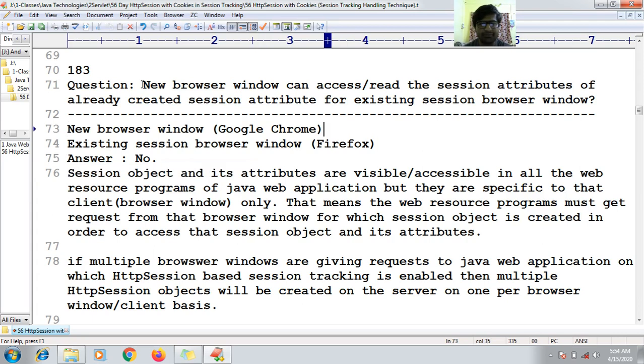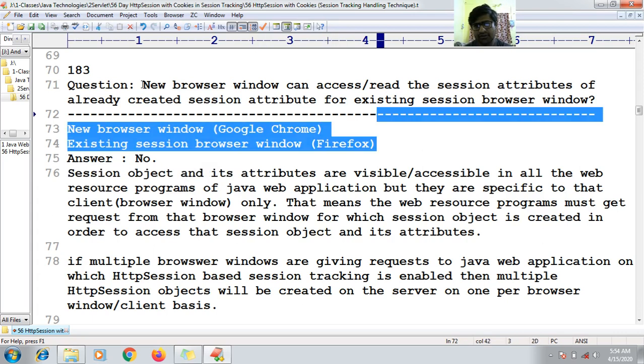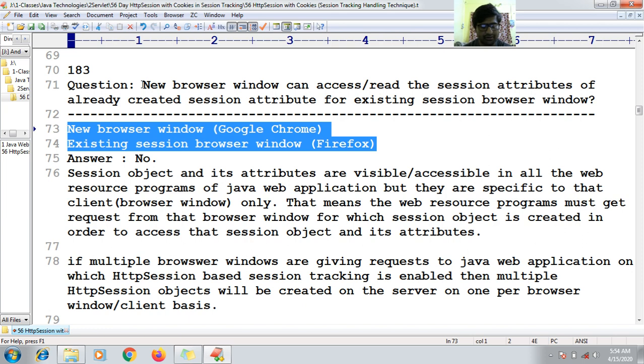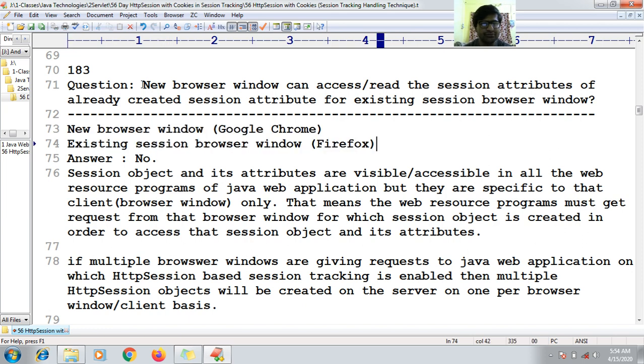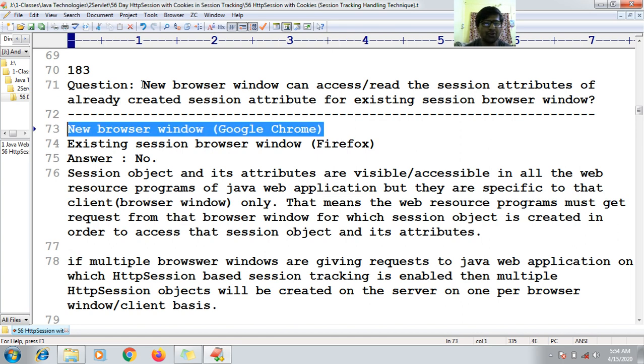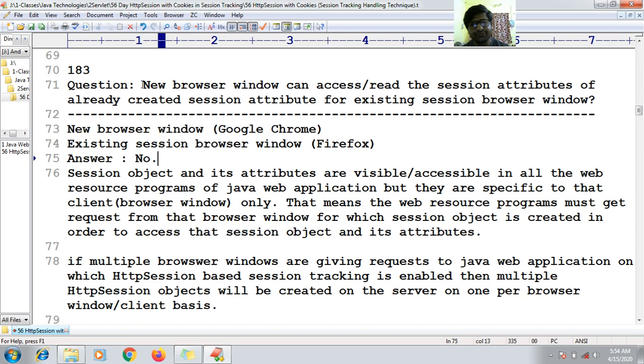So here, first let me cover this point. Suppose the existing browser where the session is created is Firefox, and the new browser window that is trying to access the session attributes is Google Chrome. Is it possible to access those session attributes? Then the answer is no.